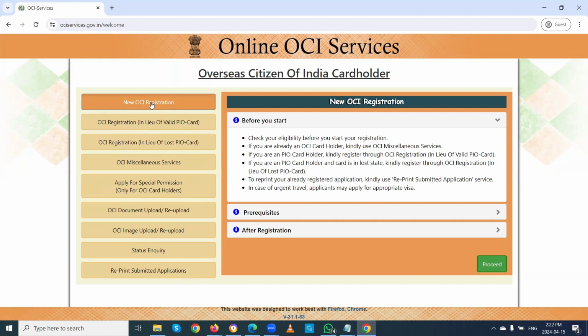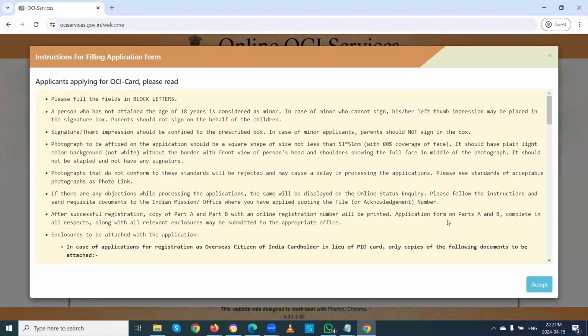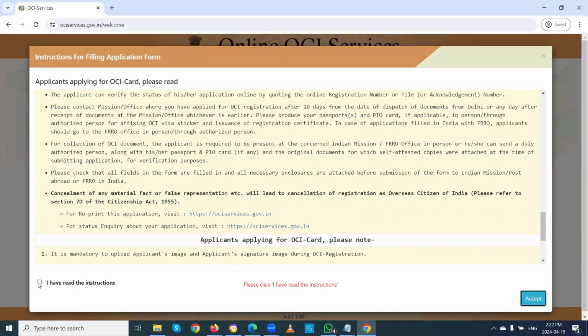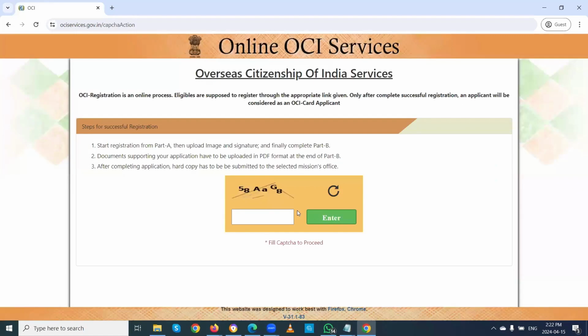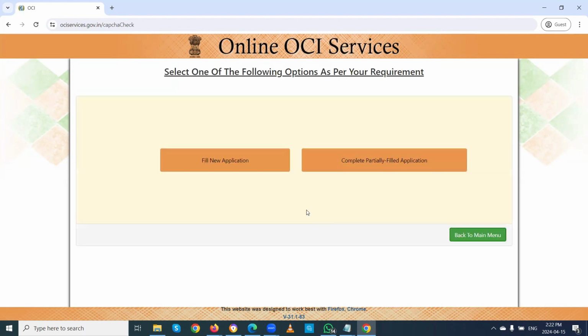For that, it is still OCI registration, new one. Proceed here, accept all the conditions, and enter the captcha. After entering the captcha, as I mentioned earlier, there is an option called complete partially filled application or file new application. We went with file new application and we got the temporary application ID.